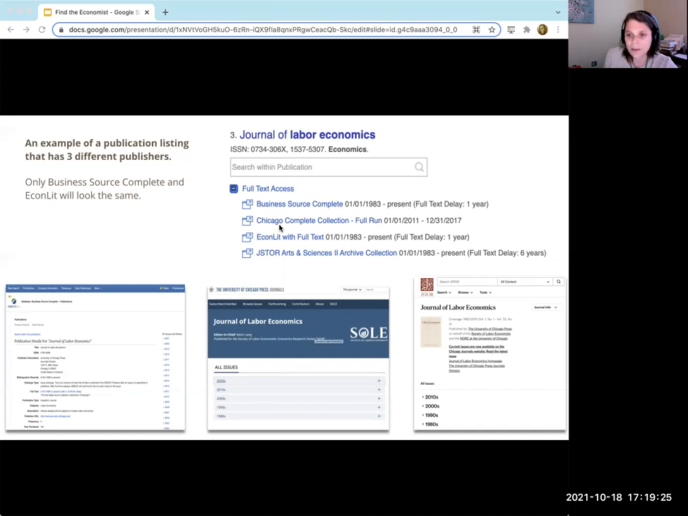One is the publisher of the journal itself, University of Chicago. Chicago Complete is the University of Chicago journals, which publishes Journal of Labor Economics. And then JSTOR has this particular publication from 1983 to the present, but they say there's a 6-year delay.